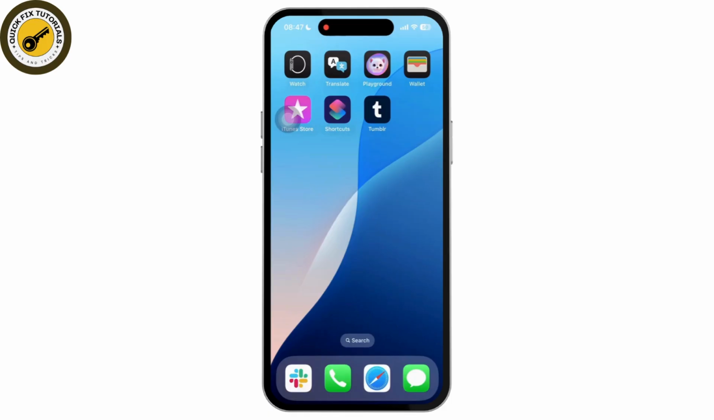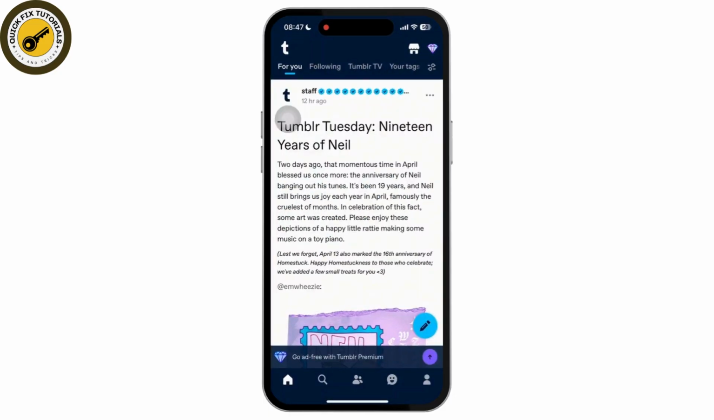First of all, open the Tumblr app on your mobile device and just make sure that you are logged into your Tumblr account. Now, once inside the Tumblr mobile app, tap on the pen icon available at the bottom right corner of your screen to create a new post.